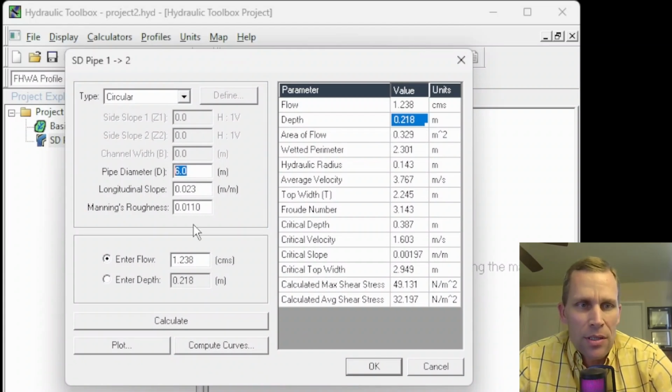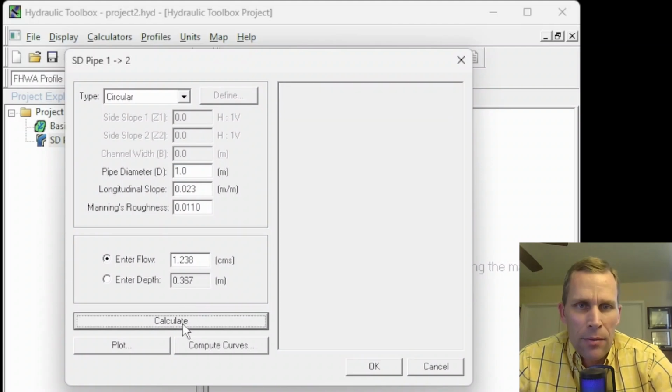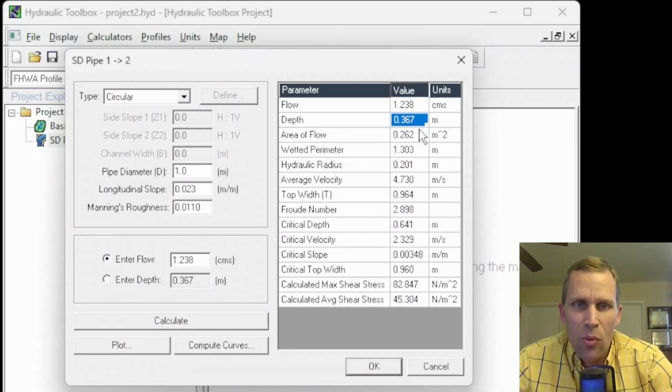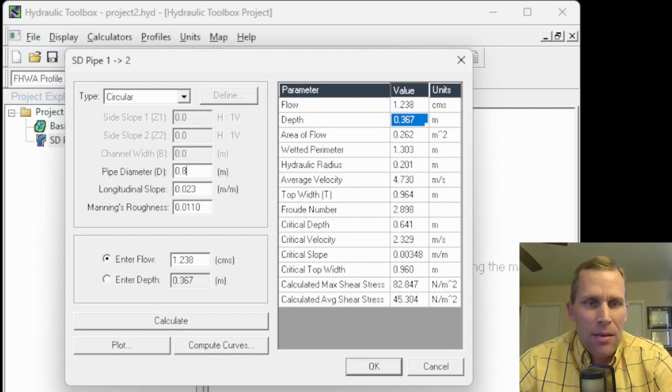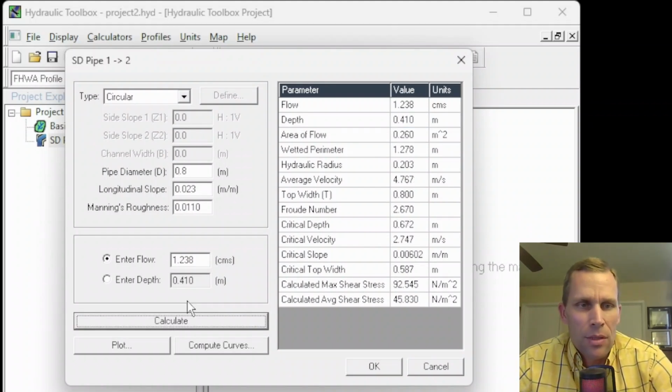So let's just decrease that pipe diameter to 3 meters, or how about 2 meters? Calculate. Okay, the depth is a little higher, 0.29. Let's make the diameter 1 meter. Calculate. Okay, getting closer. This is 0.367. How about 0.8 meters? I'll click on compute, and the depth is down here. So 0.41 meters, 0.41 meters.